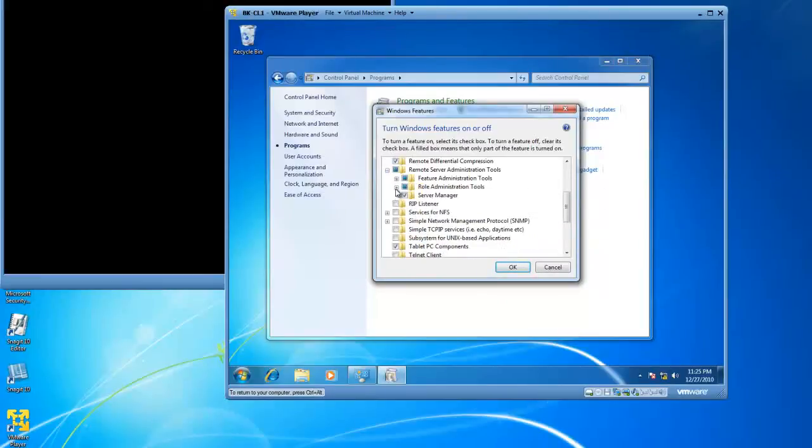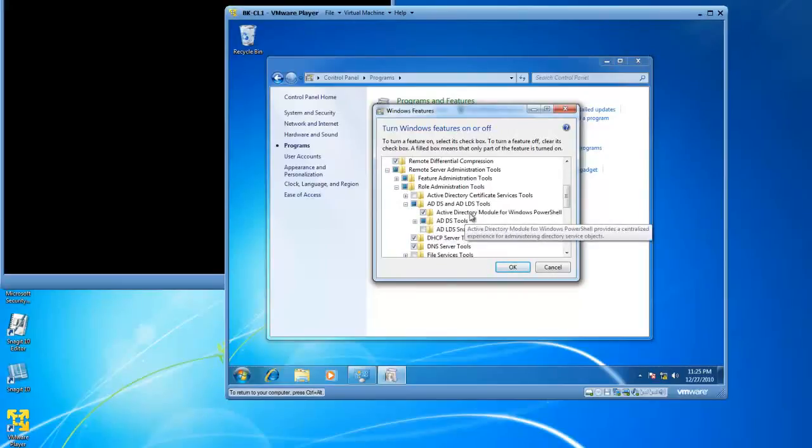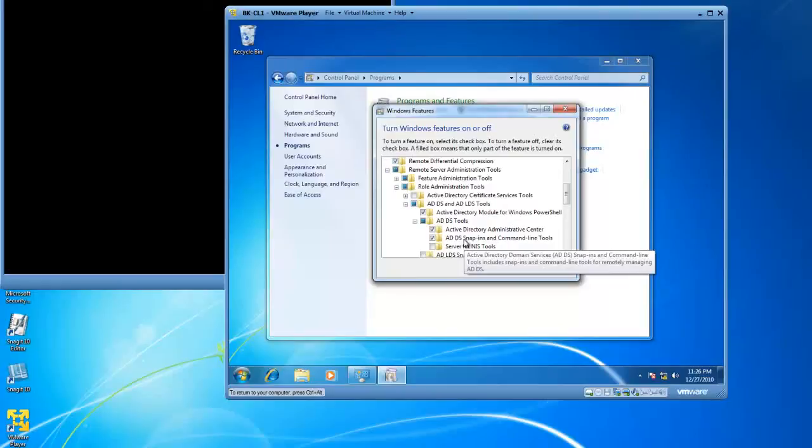So I'll collapse that and then expand the Role Administration Tools. Here I can add the Active Directory Certificate Services Tools, or I can expand Active Directory Domain Services, and I could add the Active Directory module for Windows PowerShell, or I can expand the Active Directory Domain Services Tools and add the Active Directory Administrative Center or the Active Directory Domain Services Snap-ins and Command-Line Tools, which I'd like, both of those features. So I'm going to collapse those, and I'd also like to have the DHCP Server Tools and the DNS Server Tools.